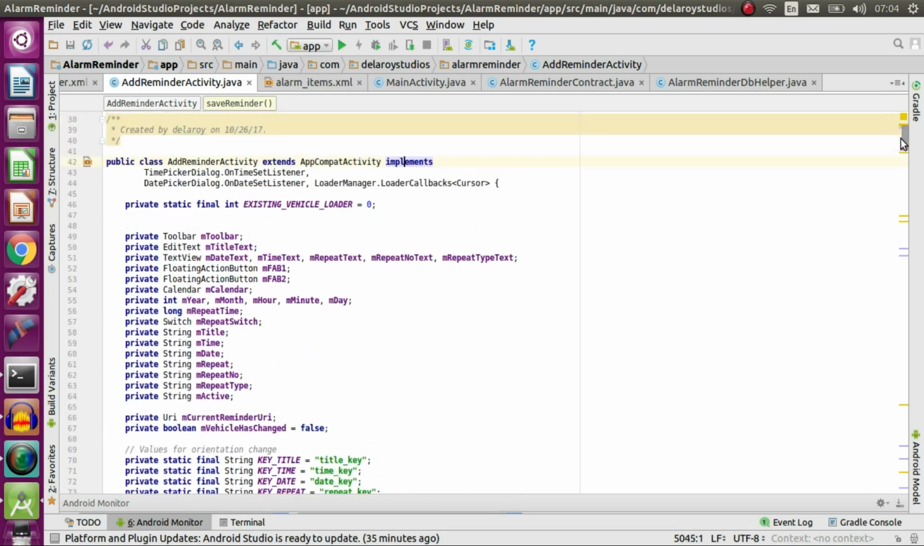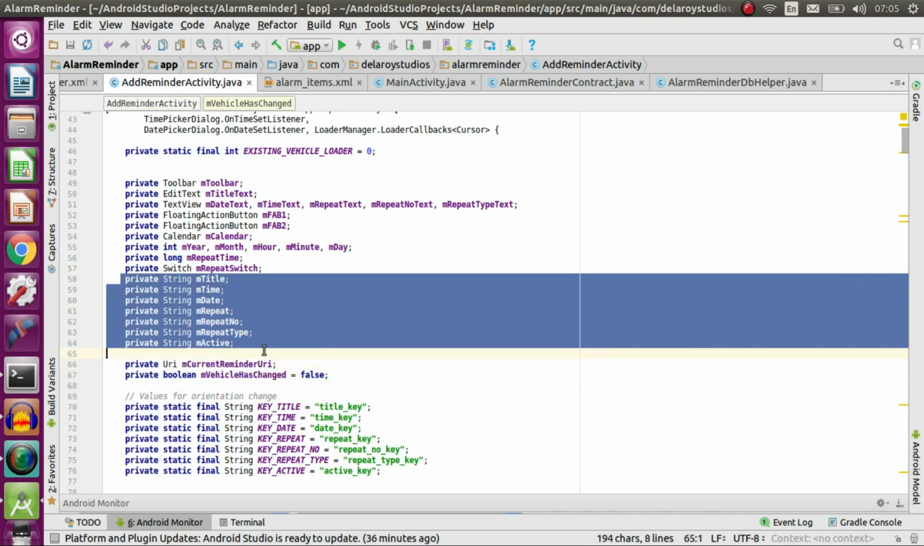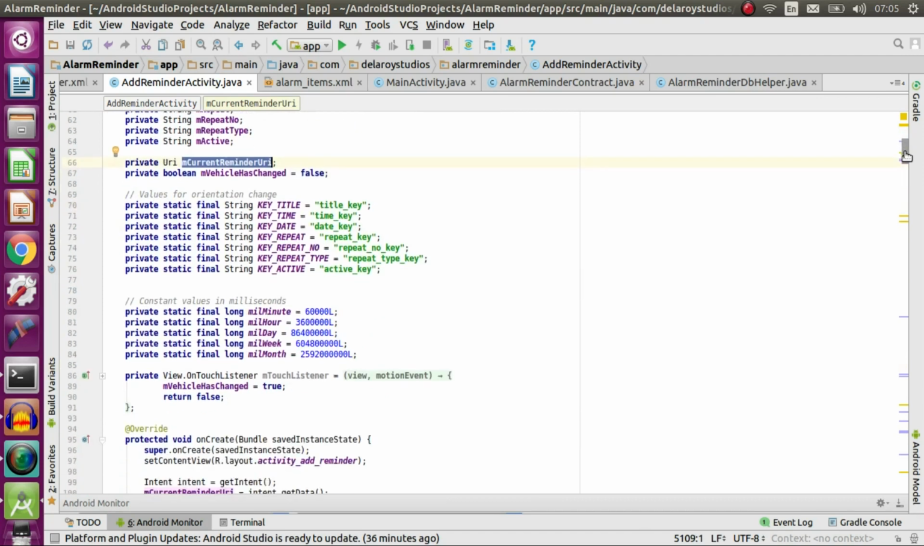We have a bunch of fields here. Firstly, the key to the existing loader. We have a toolbar set up, the edit text view, floating action button, calendar, the switch for the repeat toggle. Also, we create some fields here. That's some variable for the title, time, date, repeat, and so on. We also have for the current reminder URI, which is actually going to let us know if this is an already saved data to the database.